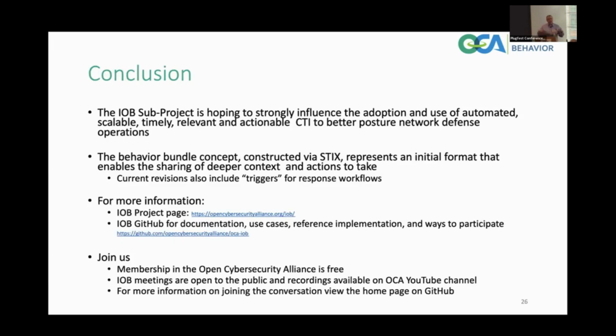Which is why I'm going to end by asking for your help. This project, we want to help influence adoption, but we also want to help influence the state of automated security and also influence the state of information sharing. We're sharing these concepts out to help people.